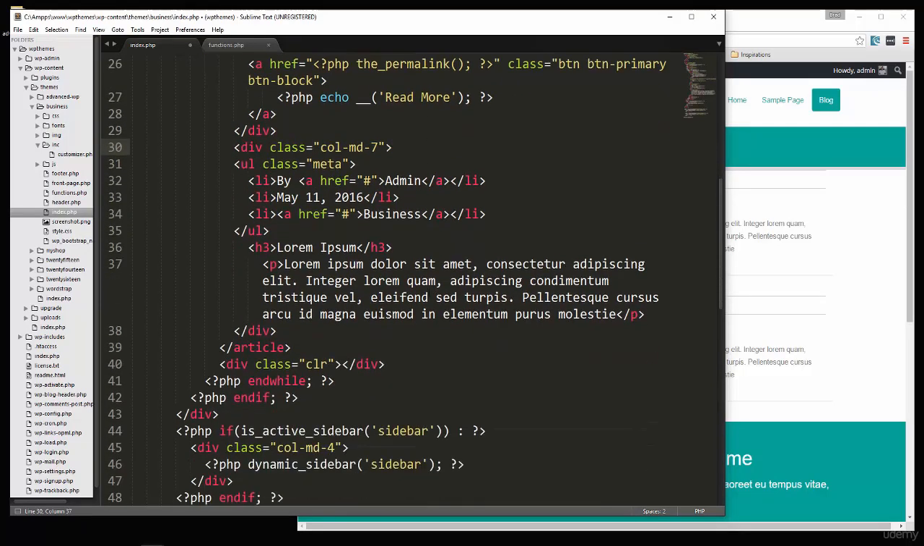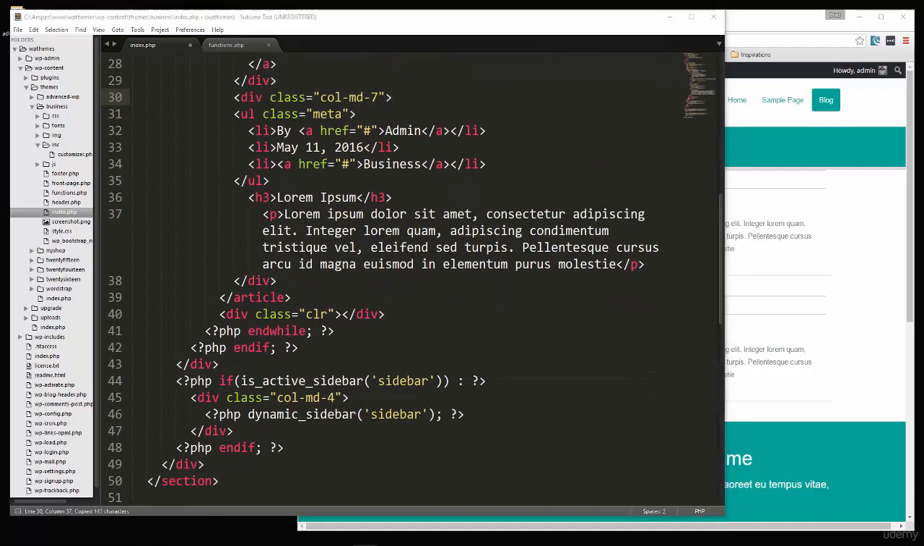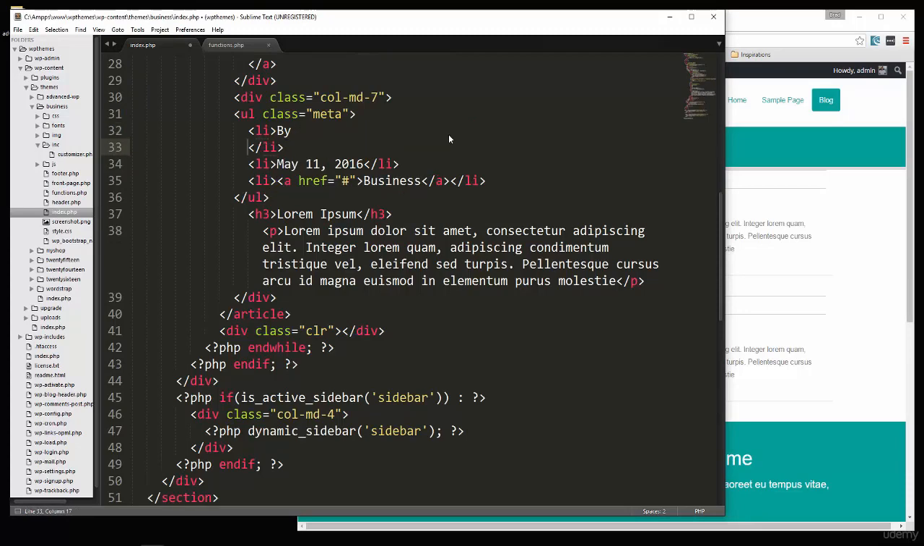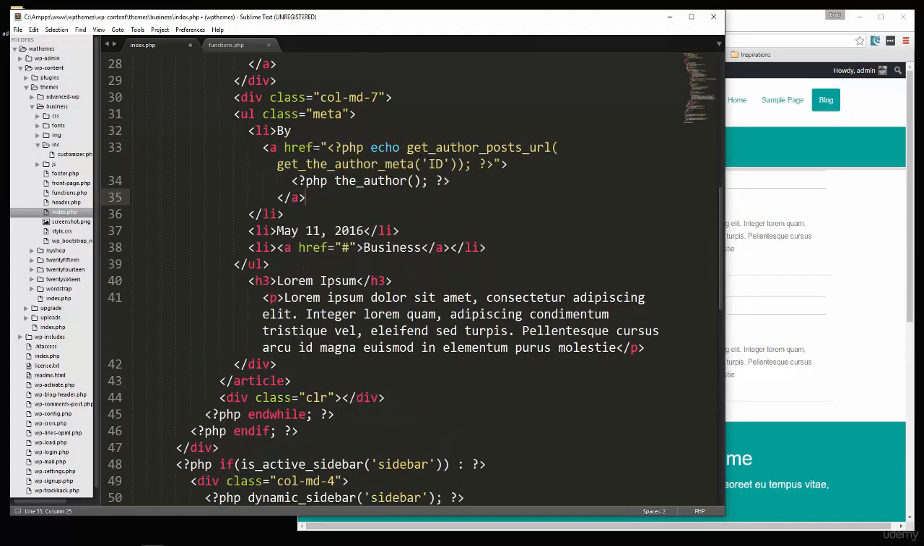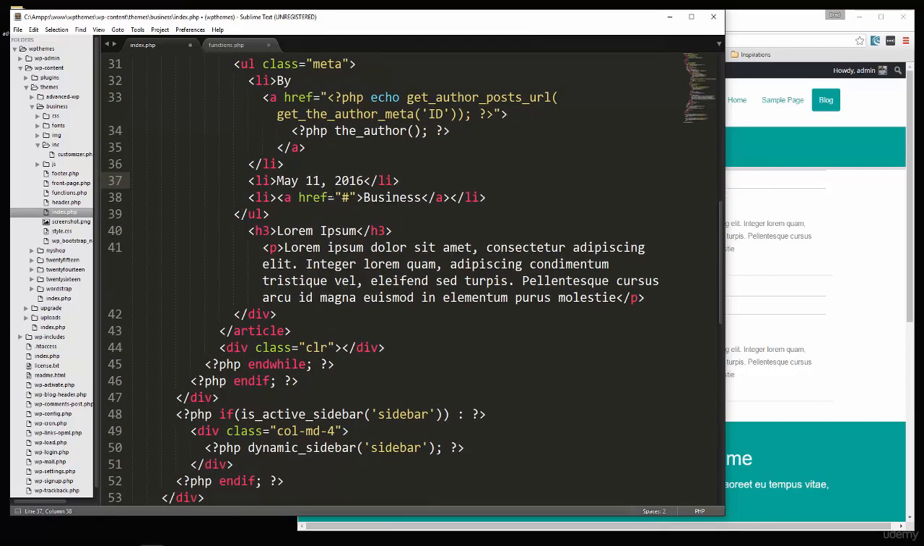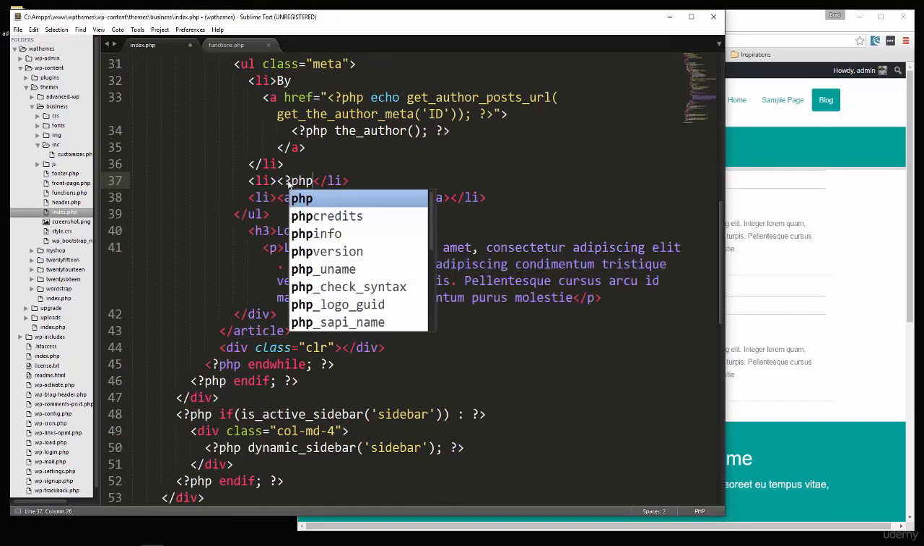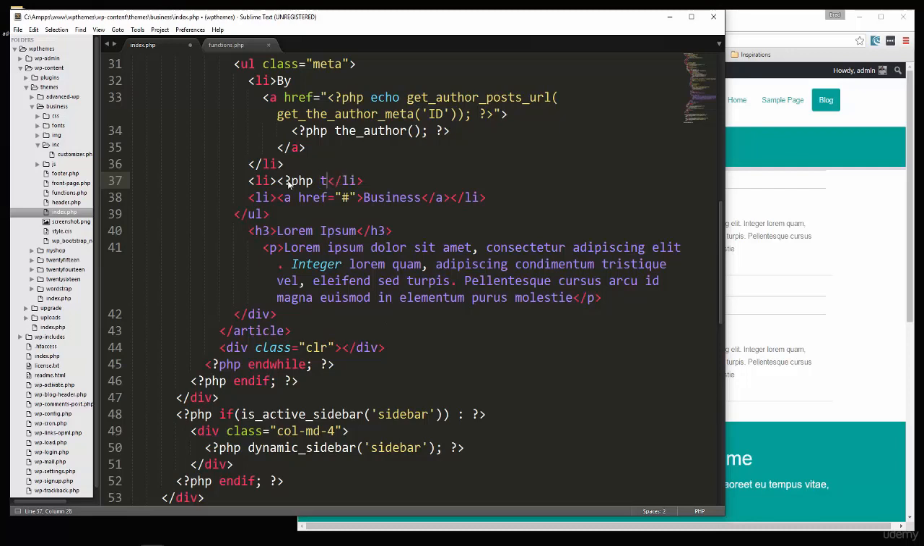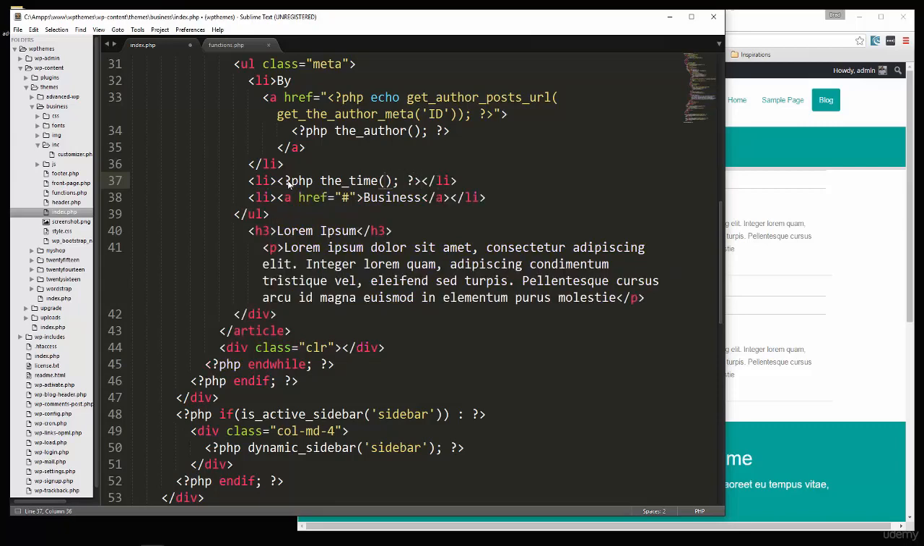Alright, so that's good. Now down here where we have the meta, I'm going to replace the user here and the link with this. Okay, we're just going to get author post URL. You want to pass in as a parameter get the author ID and then the author. Okay, for the date, this is really easy. We can just say PHP the time, and then we'll just add some formatting in here.